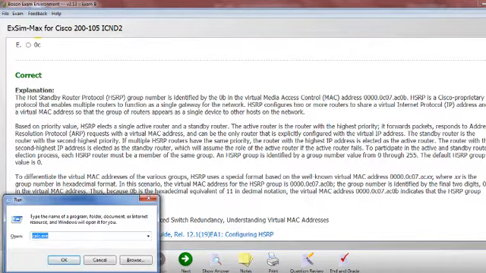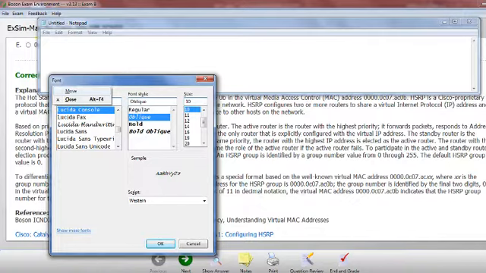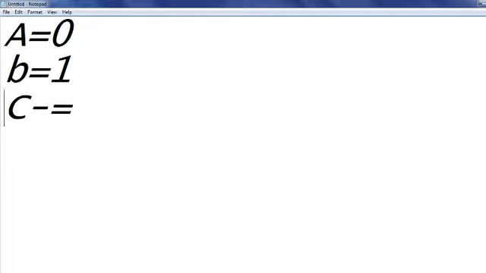Let me draw that for you. Type in Notepad, let me make it bigger. Let me show you exactly what I mean. When you have hexadecimal, A is 0 and B is 1. And then C would be 2. So A is 0, B is 1 and C is 2.